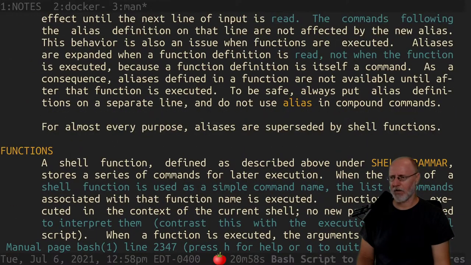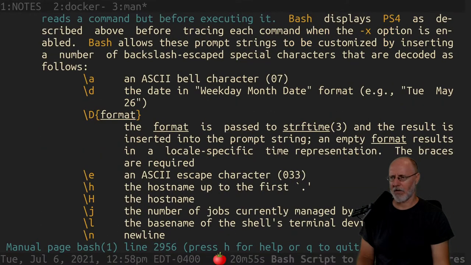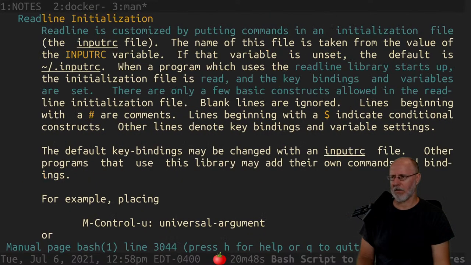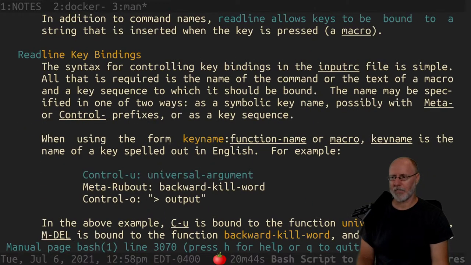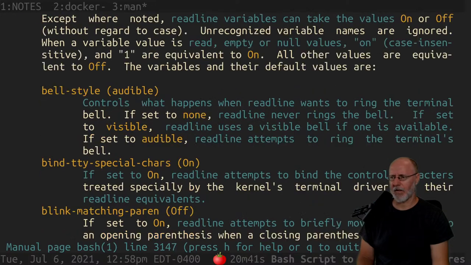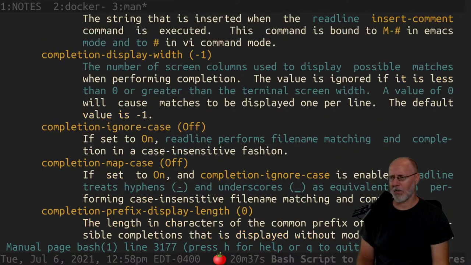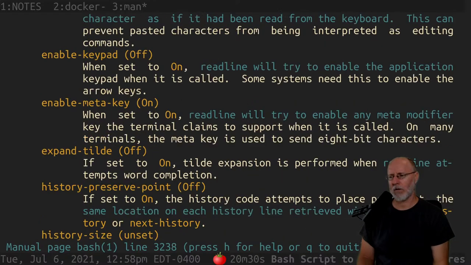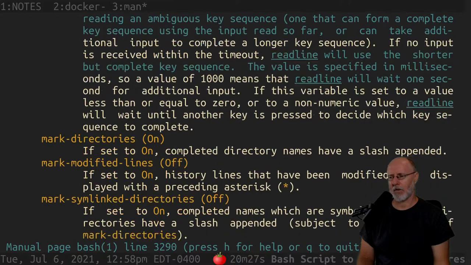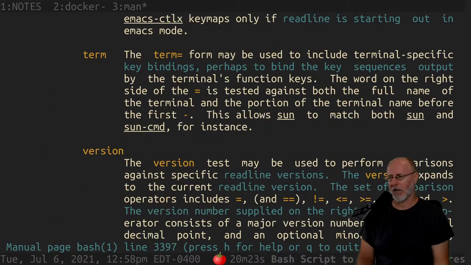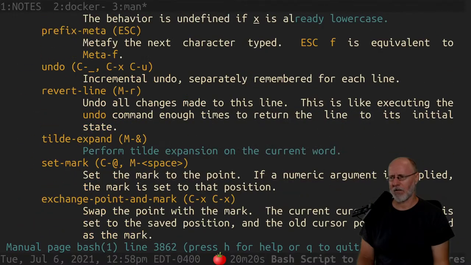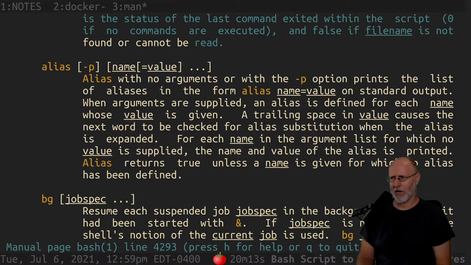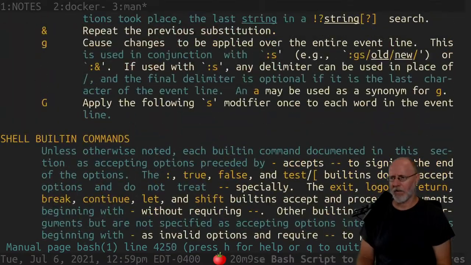Word splitting. We're not to it yet. Is it functions? Is it command execution? I'm trying to figure out what the top of it is. Readline notation, kill, read, nope. Readline is cool though. That's built into bash. Let's go to key map. These are all the options. I'm trying to figure out what the header is for all of this. God, look at this file, it's so huge. There we go. Where are we, by the way? Next time I want to be able to jump directly to this section. Oh, shell builtin.